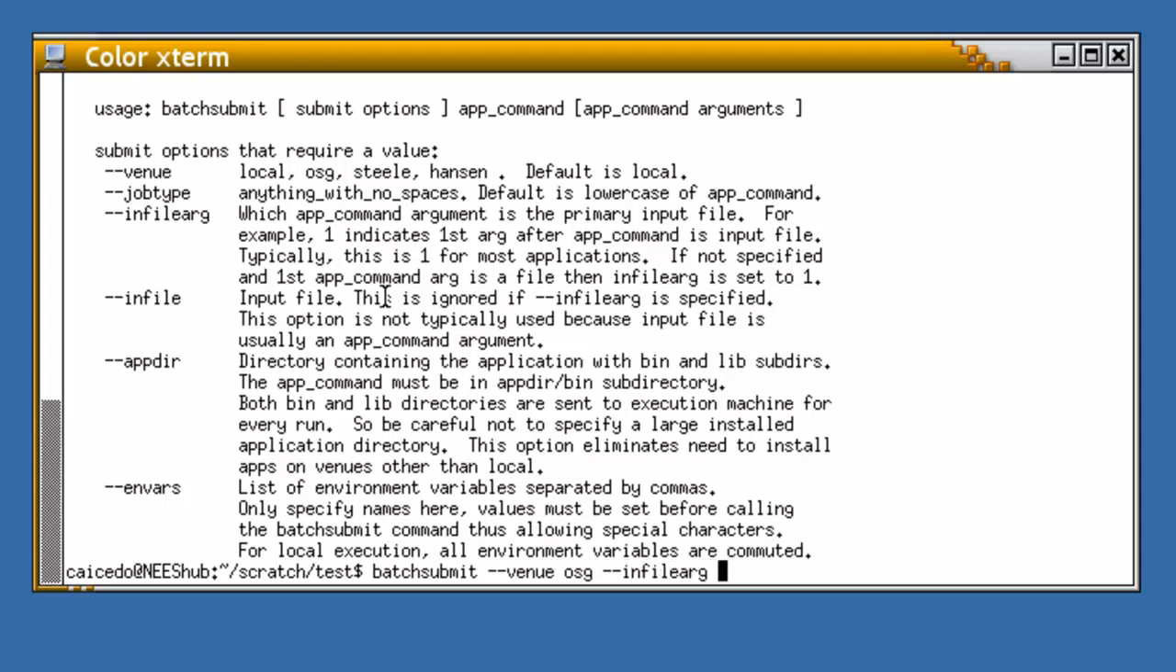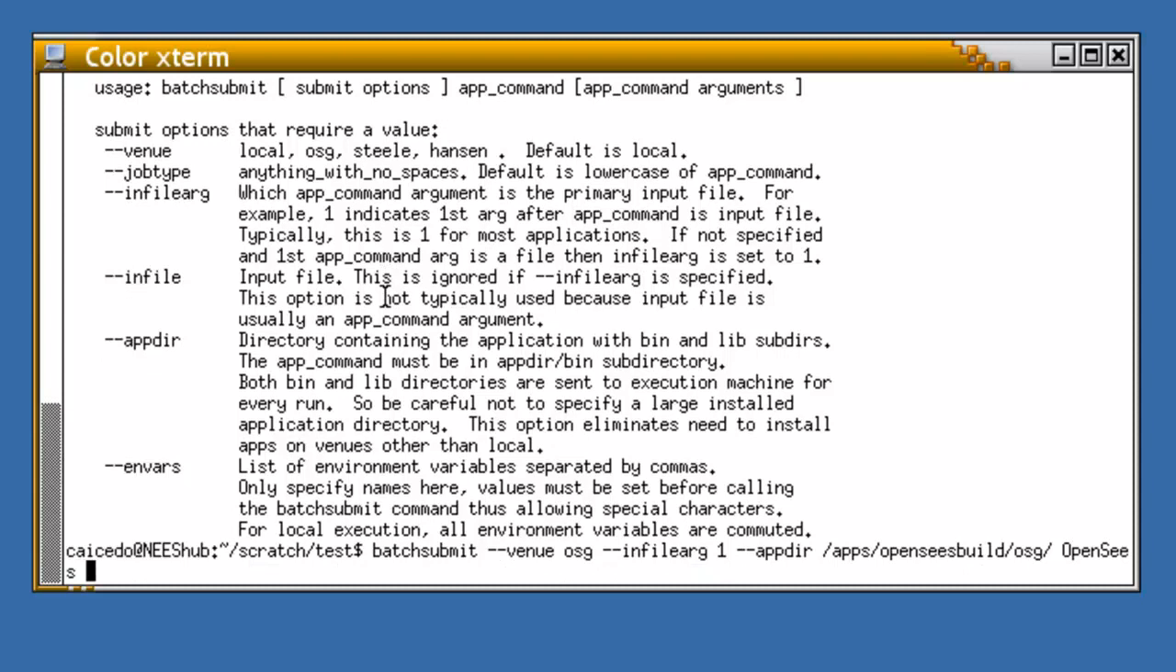in file arc1. Now the next step is to specify where is the compiled version of OpenSEES that is appropriate for this particular venue. In this case, we have this in the applications OpenSEES build OSG. That's the directory that has the OpenSEES ready to go for Open Science Grid. And then I do OpenSEES, which is the name of the program, and then the name of my input file. We'll say we're going to run the concentrated tcl file. Alright, so this is the command.